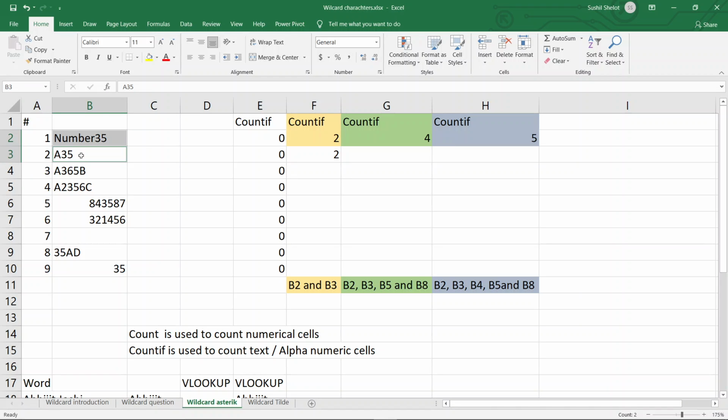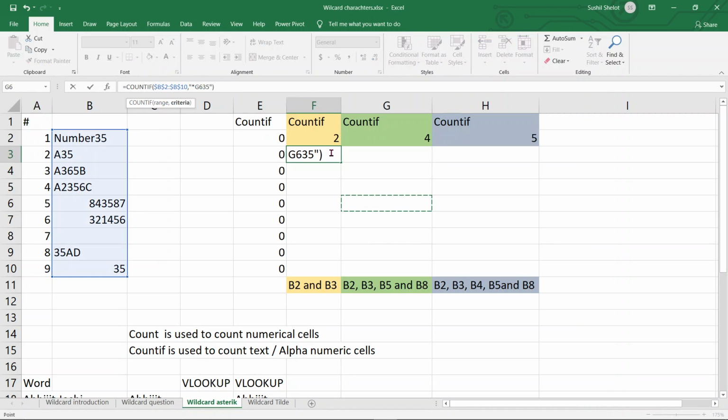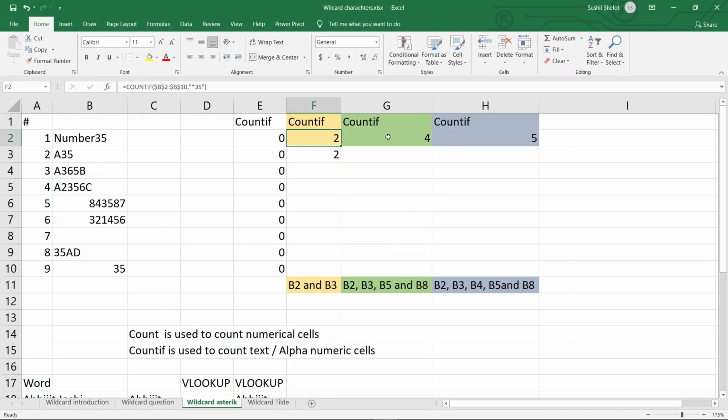These are the two cells in this range which have 35 at the end and which are alphanumeric or text formatted cells. So in COUNTIF I get that by using the wildcard asterisk here. I have already put in this formula here, but I am giving you a live demo of using this asterisk as and where we can.